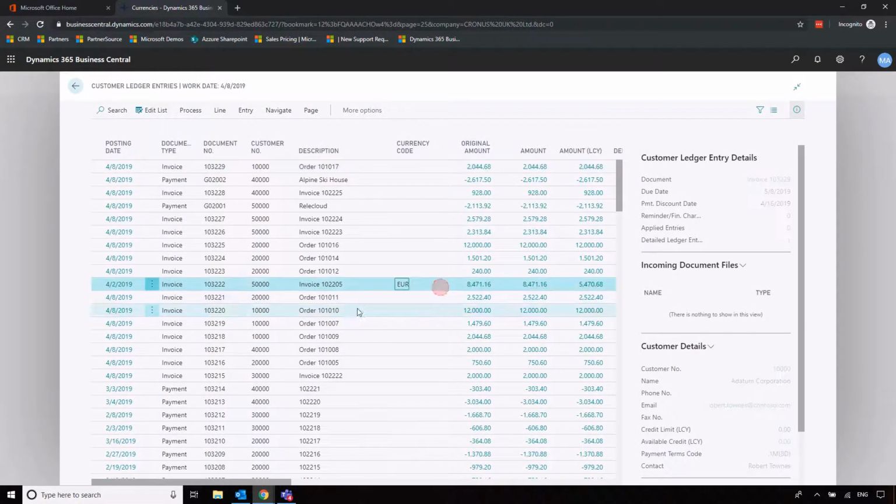But the example here is this invoice, which was dealt with in euros. We can see that the euro amount is 8,471, and our amount in our local currency was 5,470.